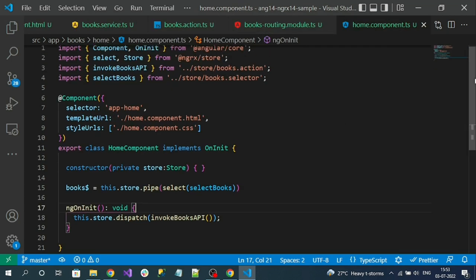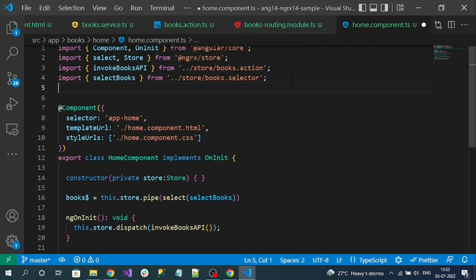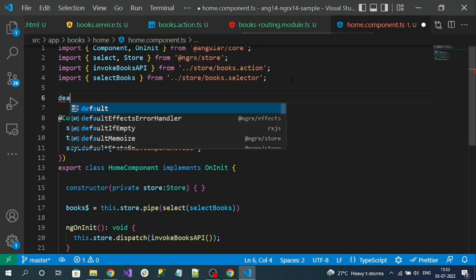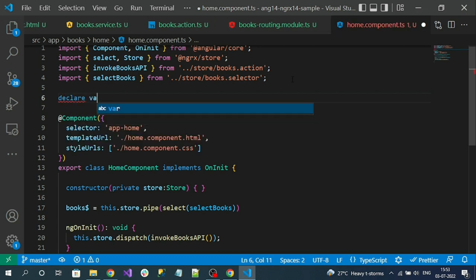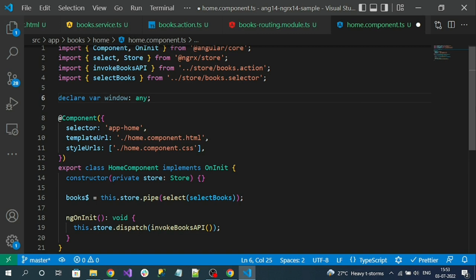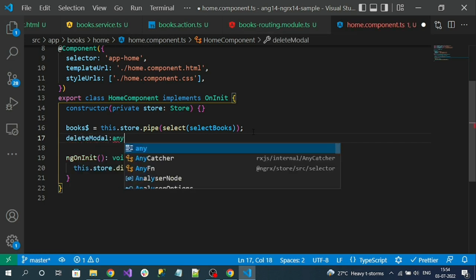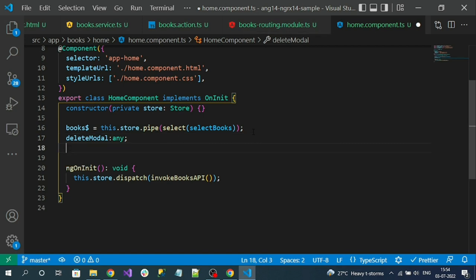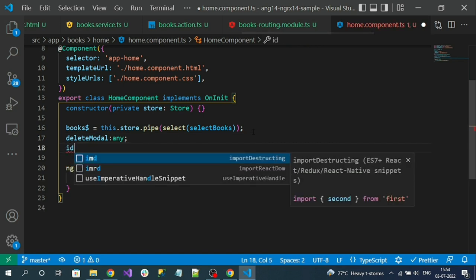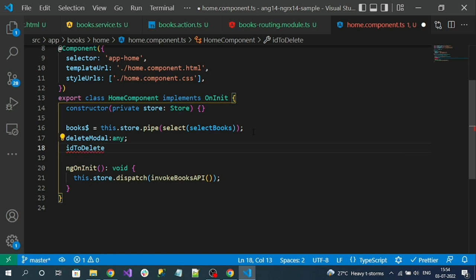Now on top, let's declare a window variable. Declare window any. And now let's create a variable that is like delete modal, any, and create one more variable like id to delete to hold the value, a number, equal to 0.